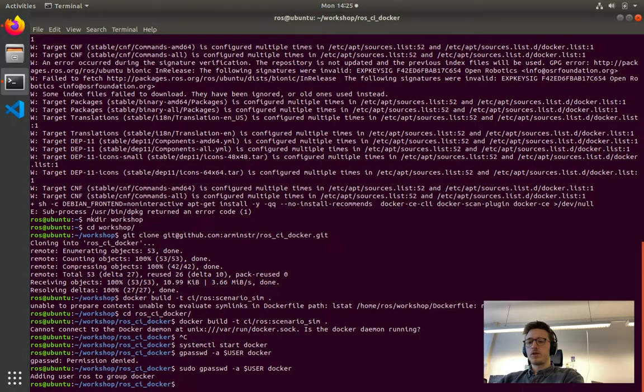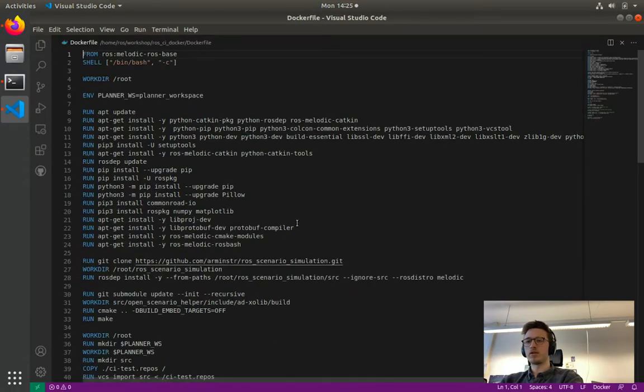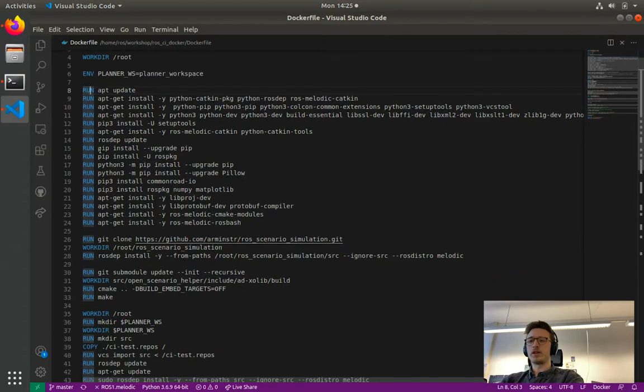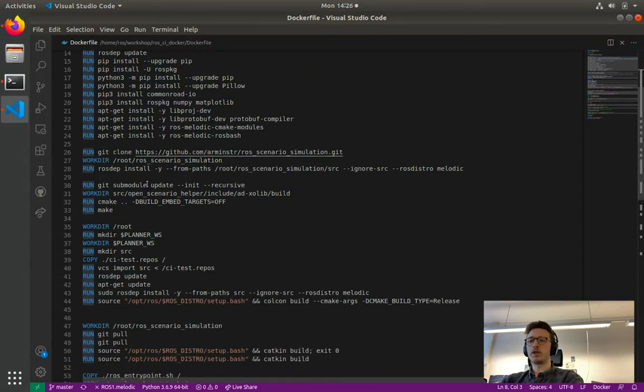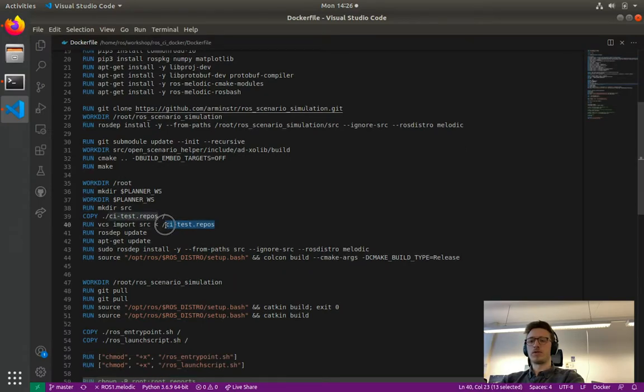Next we open the Docker file to see what's in there. Before we execute it, this is always a good idea. Initially it gets the base ROS Melodic Docker container, which we build on. We install some Python packages and do some basic updates, ROS dependency updates and so on. Then afterwards we clone the GitHub repository for ROS scenario simulation and import the planner using a repos file. The contents of this file and the repositories used for the planner can be specified, and then it's built with catkin build.